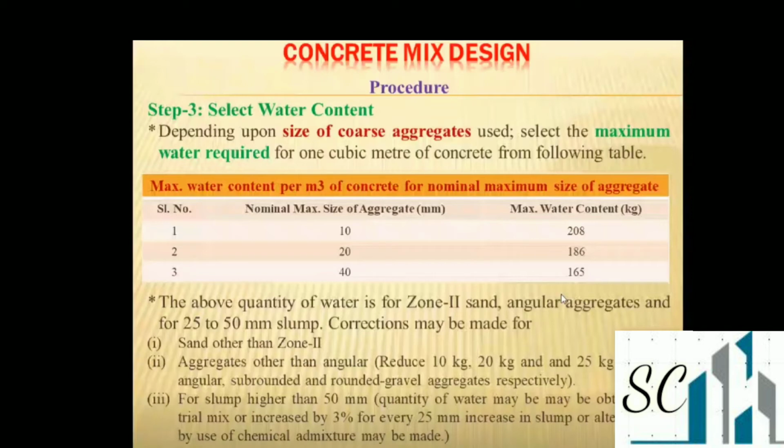Next step is to find the water content. Depending upon the size of the coarse aggregate, we will be able to get the maximum water content that is required for 1 meter cube of concrete. The above quantity of water is for zone 2 sand and angular aggregates and for 25 to 50 slump. If it is not this condition, then the corrections have to be made.